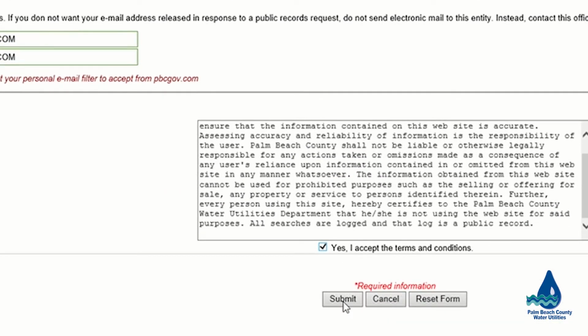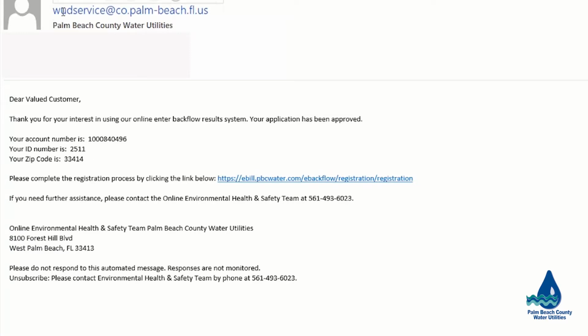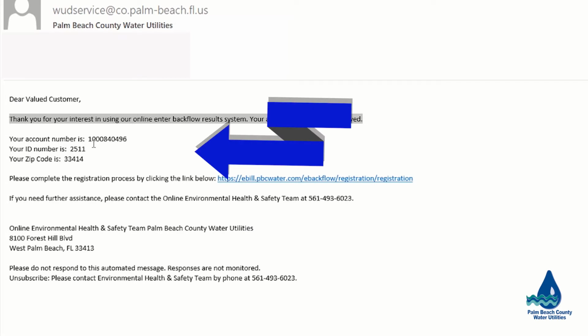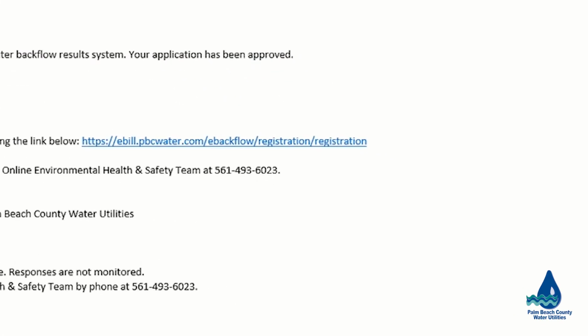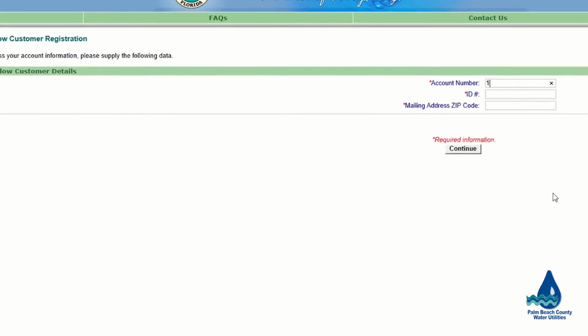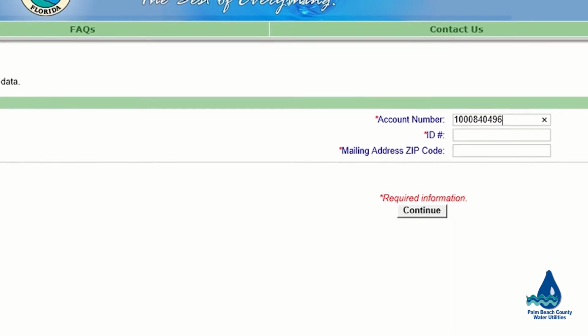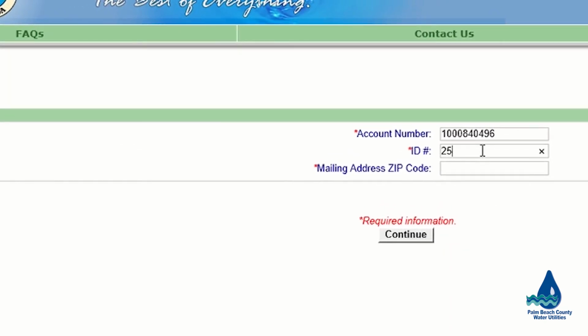Our Cross Connection Program Coordinator will then send you a confirmation email with a unique ID number to complete your registration. The email will be sent from an email address called WUD Service and will contain your account number, your ID number, and corresponding zip code. Follow the link in the email and enter your account number, ID, and zip code, then press Continue.